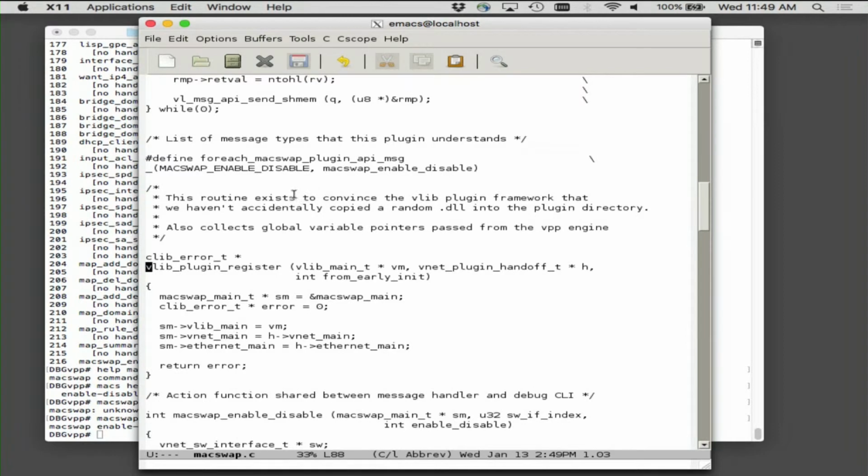This guy exists, as the comment says, to convince the plugin framework that we haven't accidentally copied a dirty GIF or a random DLL into the directory. If the dlopen works, but this name is not present in the data plane or its analog in the API test tool, it'll give the plugin the bum's rush. Now in this case, pretty obviously, if we get here, we're going to return 0.